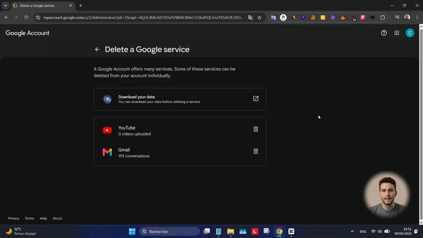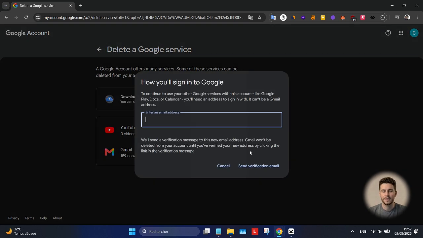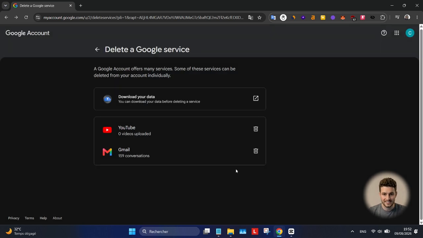After you sign in, you will see a list of the Google services connected to your account. Find Gmail in this list and click the trash can icon right next to it. To proceed, Google requires you to provide a different non-Google email address. This is so you can continue using your other Google services, like Drive or YouTube, without your Gmail address. Type in your alternate email address and click Send Verification Email.